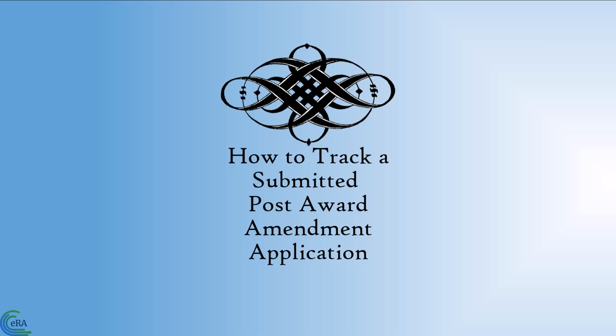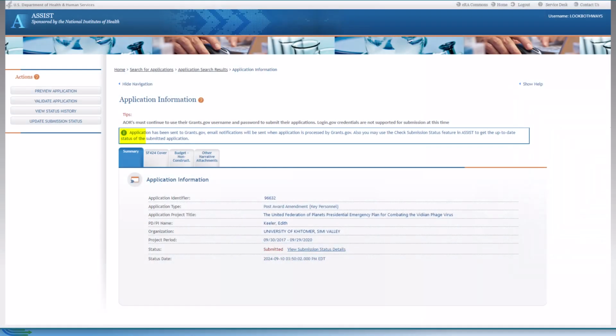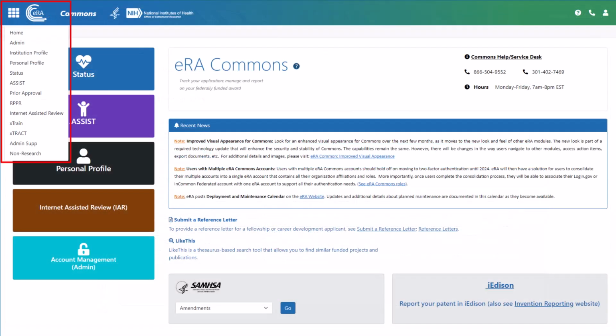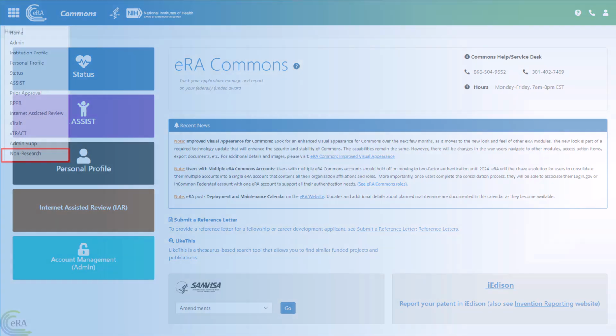How to track a submitted post-award amendment application. After you have successfully submitted your post-award amendment application via Assist, you can access the Manage Post-Award Amendment screen in eRA Commons to track the status of your application.